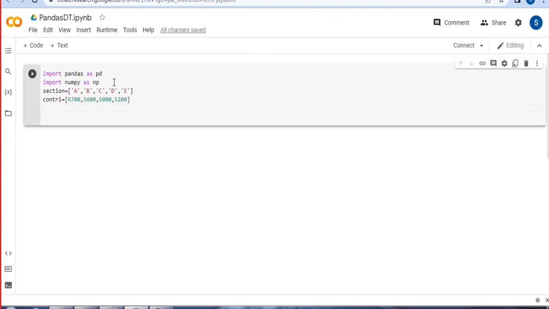Now what I'm going to do is simply design a series. I have to give some name to my series, so I'm writing it s1. That is the series object. I can write s1, s2, s3, s4, anything I can write. So I'm writing it s1. That is my series object, and I'm going to add section and contribution. Both the things I'm going to print inside my series.